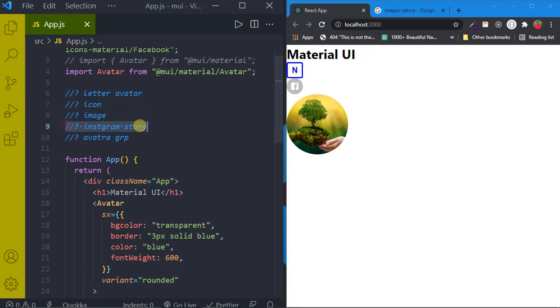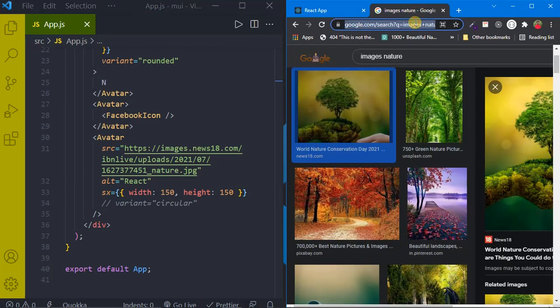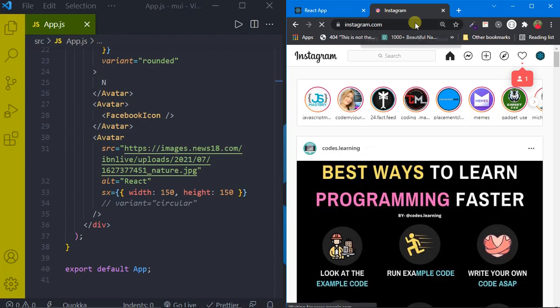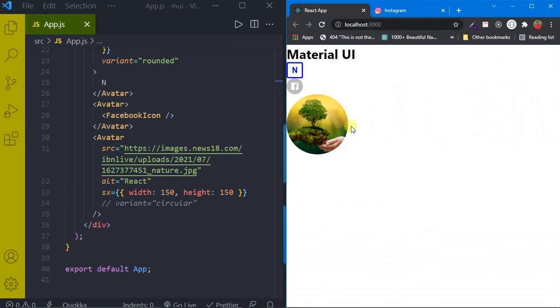Now it's time to see this Instagram story avatar. Now this is the same as this image avatar, but with some additional features, right? One feature is, I'll just open my Instagram again. I'll just zoom it. See, one thing is we have a border around it, right? But here we don't have any border, right? So first I'll just specify that.